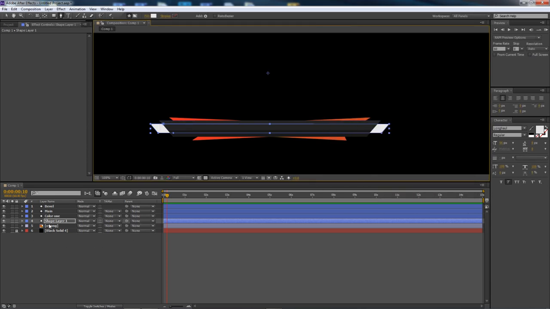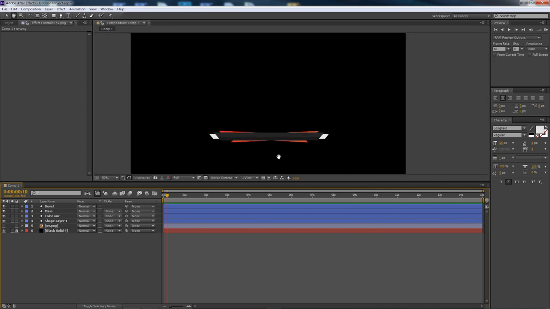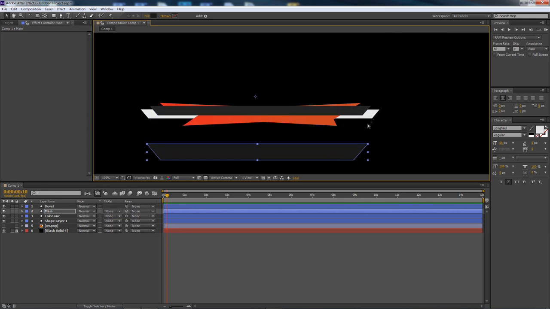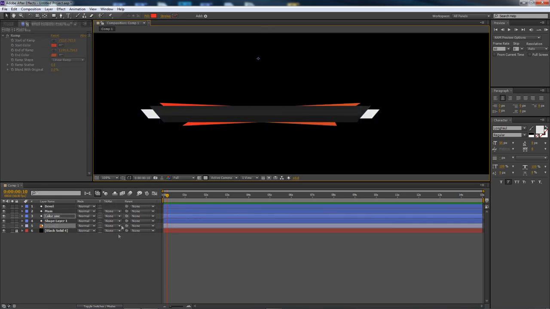Pressing OK, and now I no longer need this PNG anymore. However, I'm going to keep it there just in case. But this has now basically remade the PNG, and these are all different layers within After Effects, no longer a PNG, as you can see. Very simple, very cool, and we're pretty much ready to animate this thing.